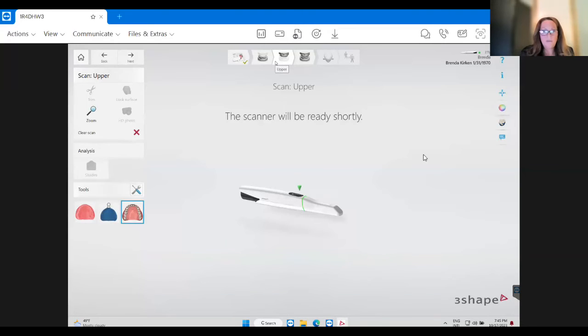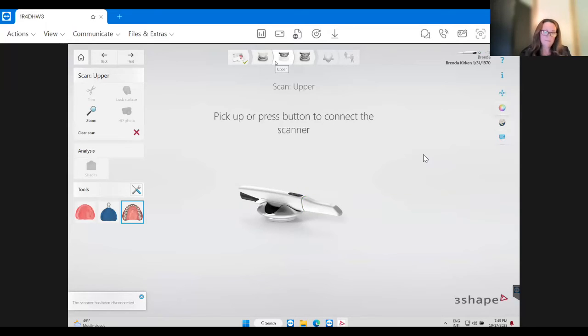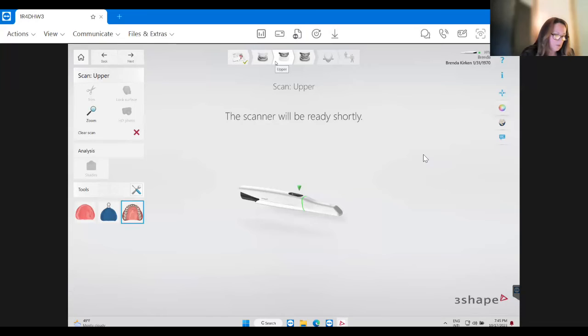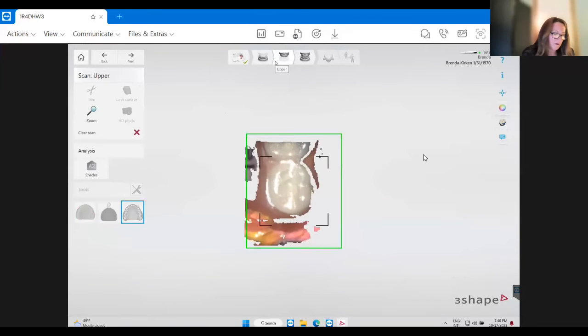And same thing, you want to keep your fingers and stuff away. I'm going to get a different battery real quick. Switch that out because I don't want it to stop in the middle. Has anybody tried scanning a denture before in our audience?